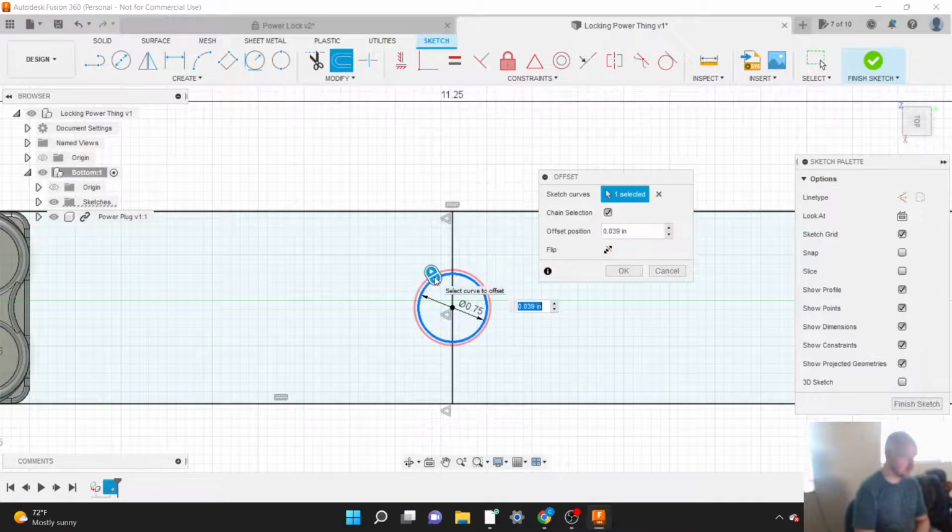I'll click on that circle that we made, and Mike, you said it was 10 thousandths? Nah, closer to 49 thousandths. 0.049. Yeah. So 0.049 is going to be our offset amount there. Give me a second, I'll give you the exact number.